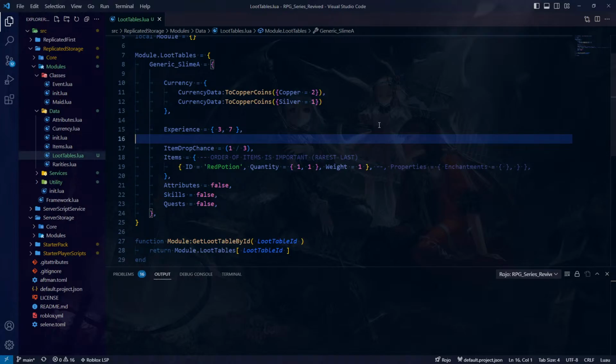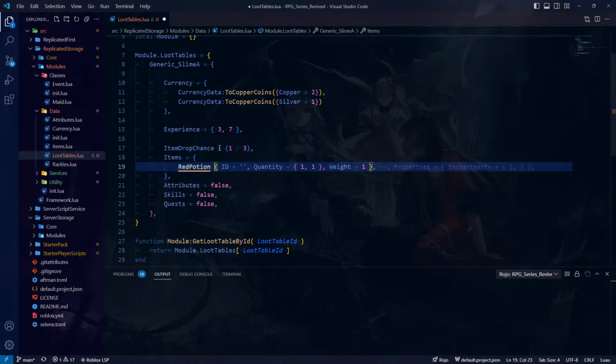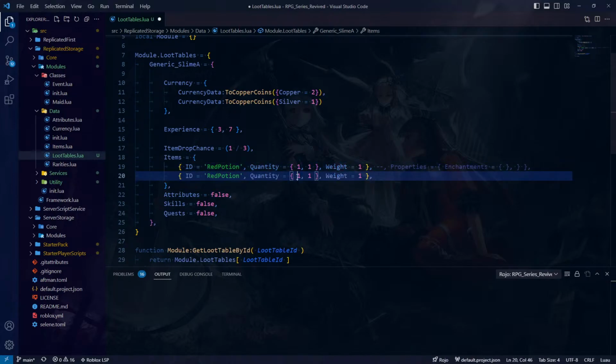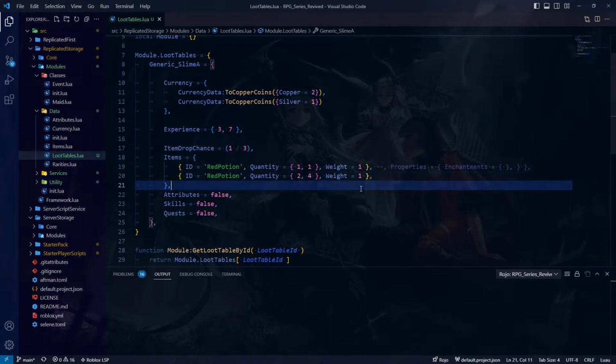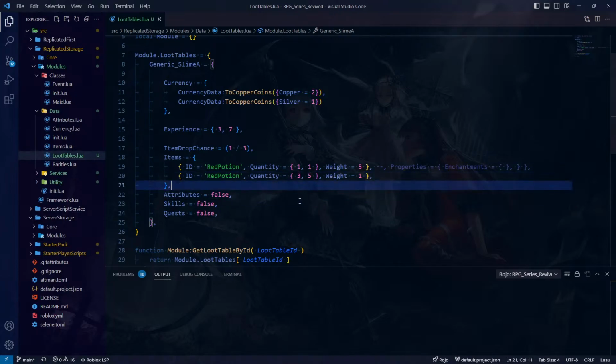Item drop chance, a third. This won't matter anymore, we'll fix that. Let's have red potion equals... Actually, for this one we're going to keep it like this, because if we have multiple types of red potions, where the quantity can vary like that, or like 0. That'd be 1, that'd be 5, something like that. Then we can do things like that.